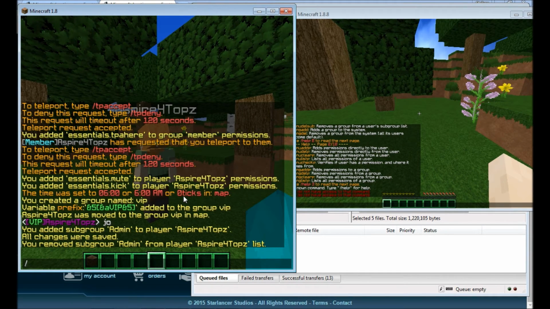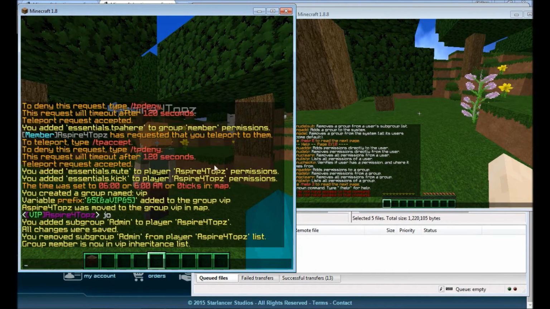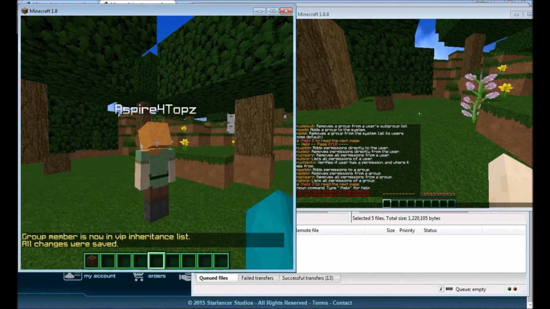So what we're going to do is main add I. The I stands for inheritance, and the group that you just made, so VIP we made, we want VIP to inherit all the permission nodes from the group default or group member. So I'm going to put member. As you see over here, group member is now in the VIP inheritance list.